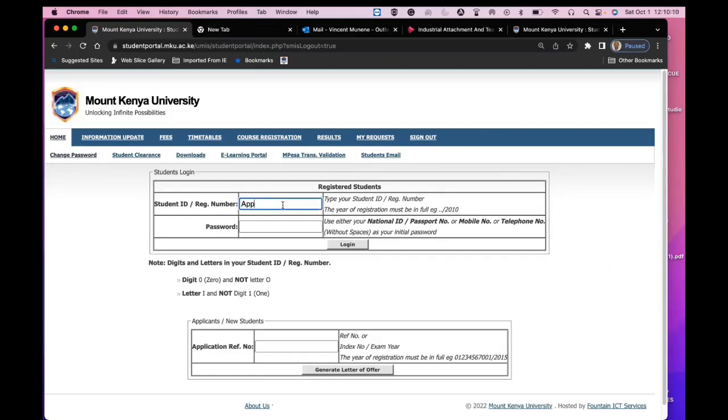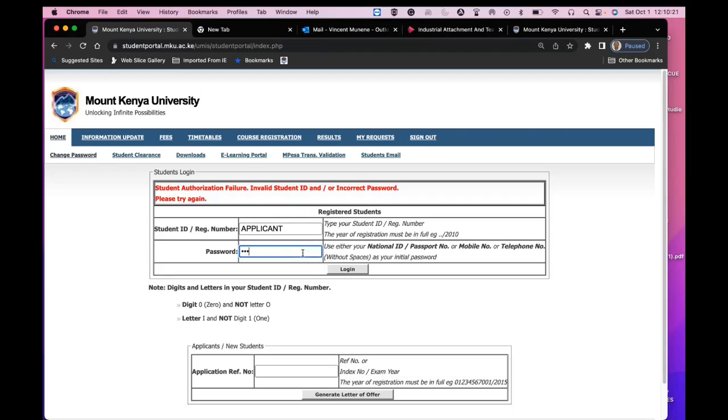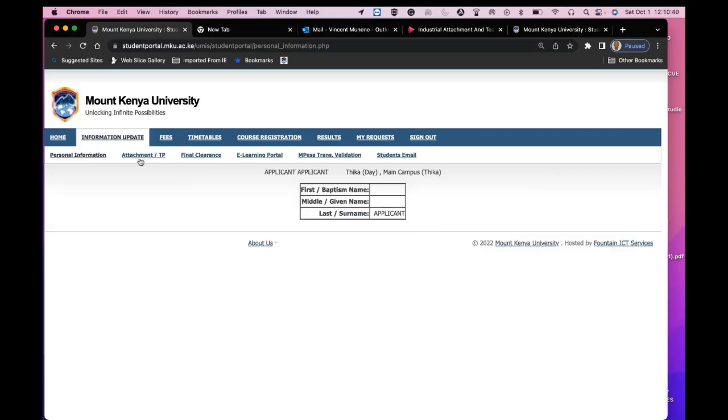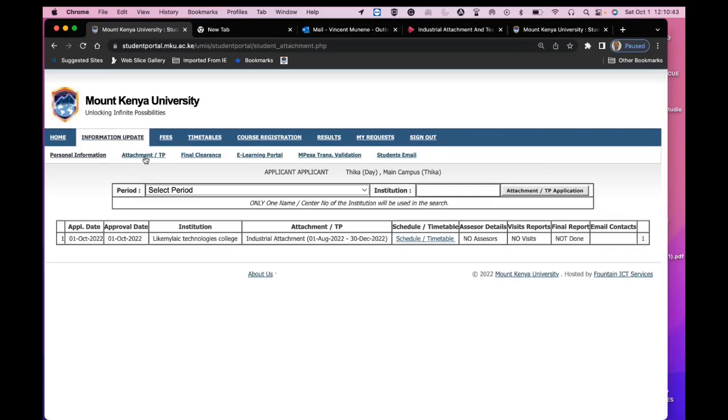First is to make sure that you're logged into the student portal with your credentials. Then you go to information update. Then you click on attachment slash TP, teaching practice. Then you select the period, for example, September, December.